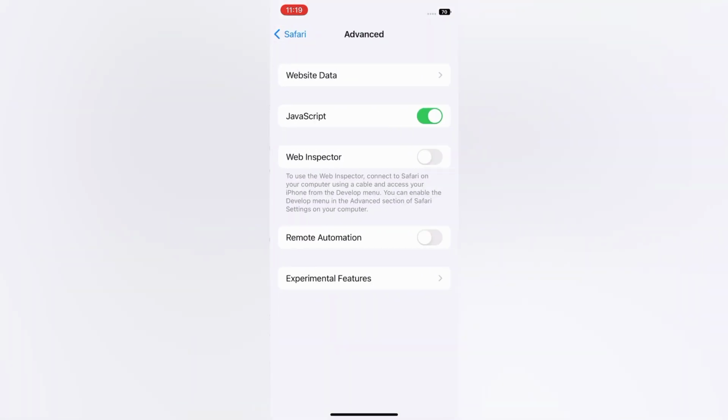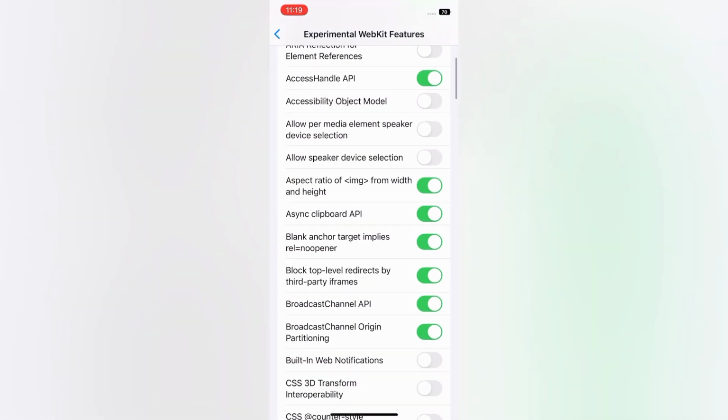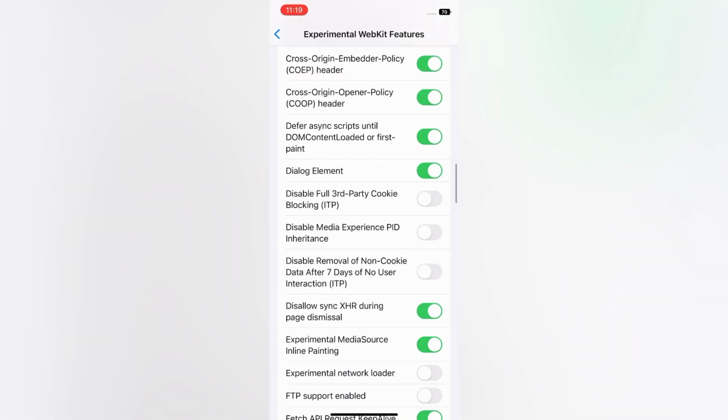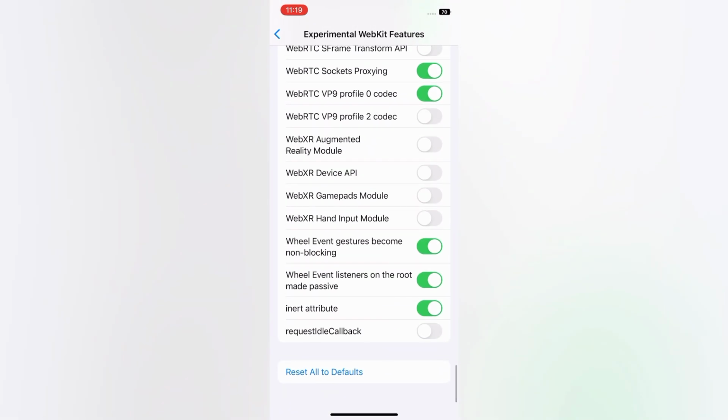tap Advanced, tap Experimental Features, scroll down, tap Reset All to Defaults.